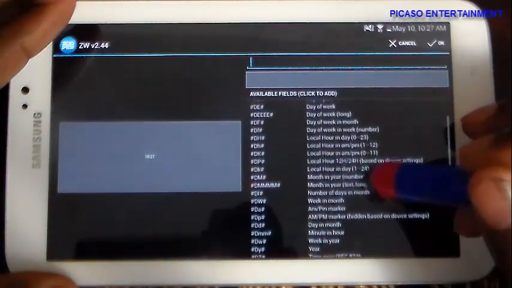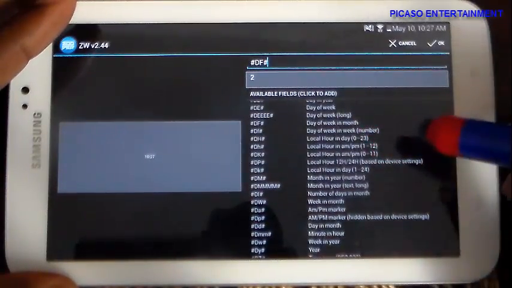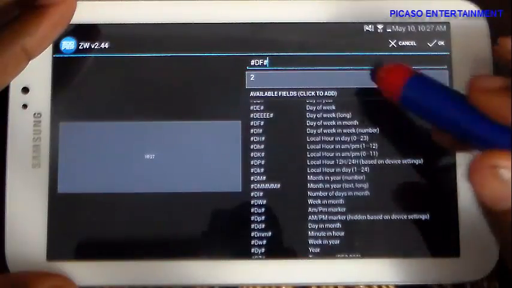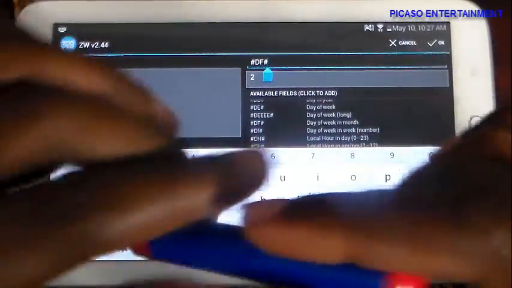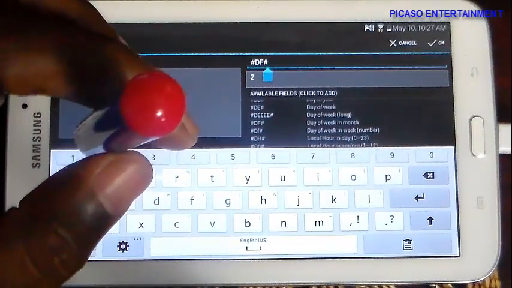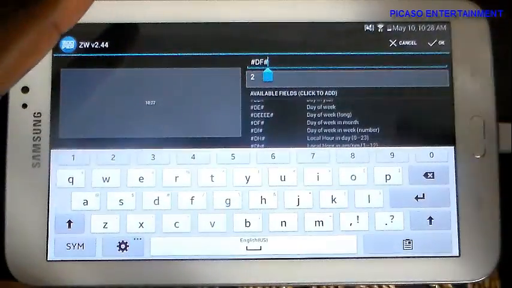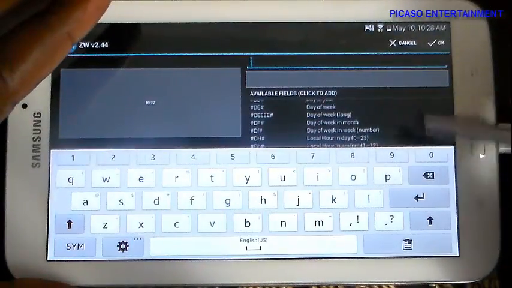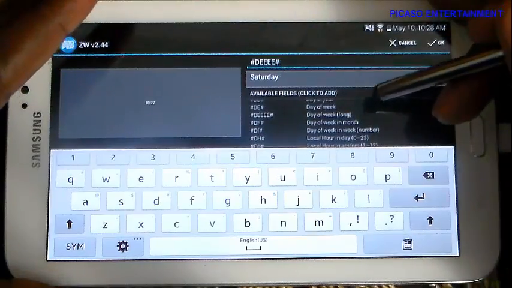So I'm going to look for day in the week long. Oh, wrong one. I'm actually going to change my stylus, if I can find my other stylus. Here we go. This one's a little bit thinner. There we go. So we need day and week long.